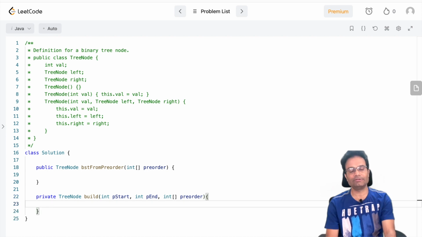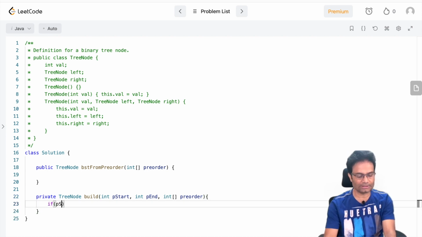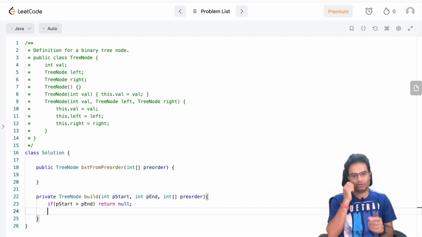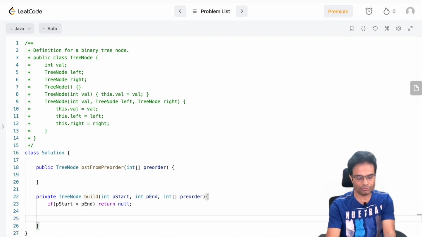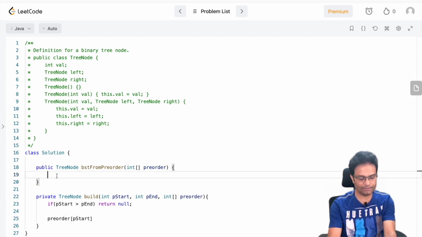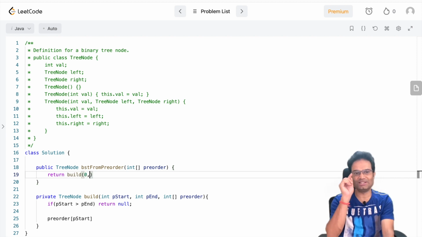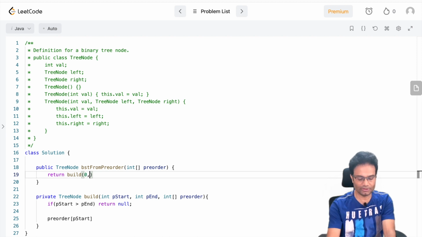What is the termination for the recursive method? If at any time your P start is greater than the P end, it means we have to stop our recursive calls and return null. Okay, now take the first element, that is our root, right? So to make the root, we have to take the first element, which is P start. When you call this recursive method, I pass 0 because at the starting time P start is 0, the first element of the preorder, and P end is the length minus 1, right? And of course we have to pass the preorder.